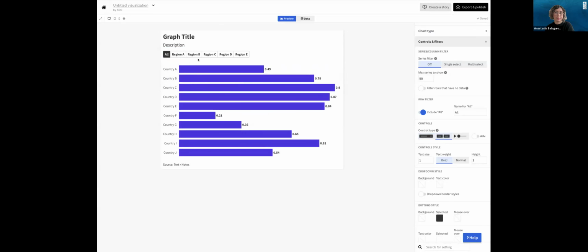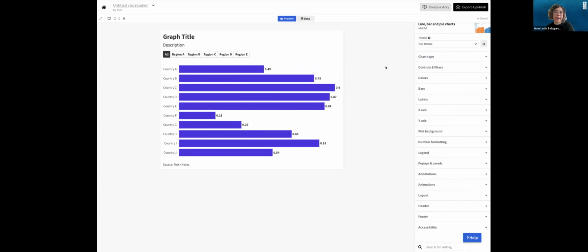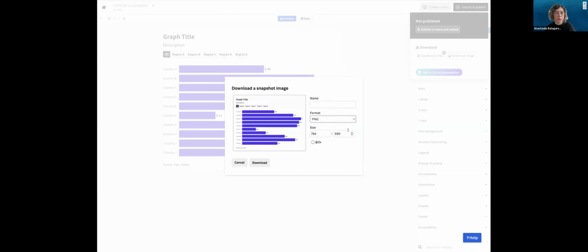So that's it. Once we're happy with the chart, we can export and save it. So we can click on this button and we can download an image. We can add a name. We can select an image format. We can also specify the size which we want to have, and we can download by pressing this button.